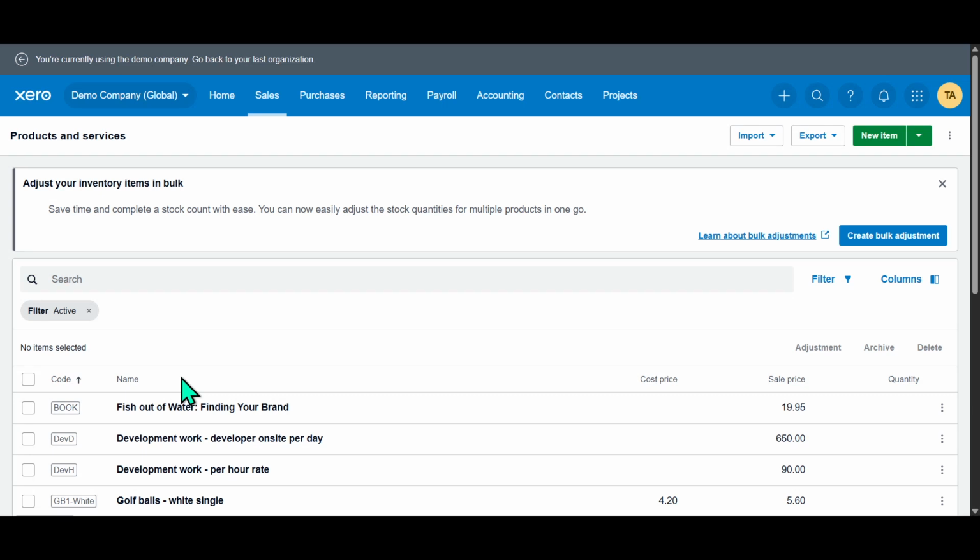In today's video, I'm going to teach you how to add tracked inventory in Xero. If you're looking to keep a close eye on your stock levels, adding tracked inventory is an essential function within Xero that will help you maintain accuracy and efficiency in your business operations. Let's dive in and take you through this straightforward process step by step.